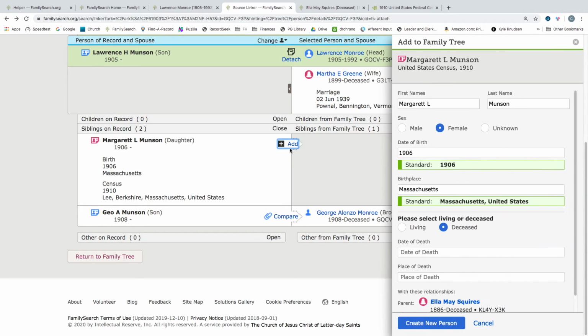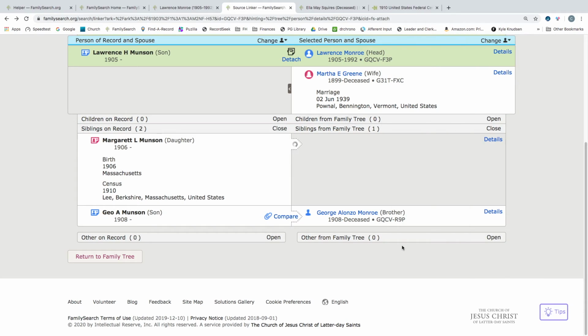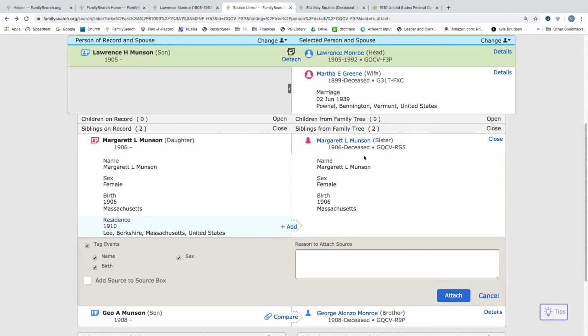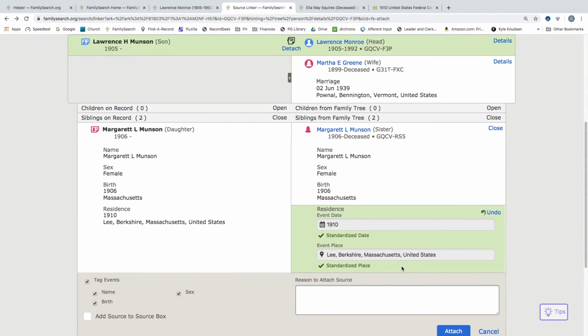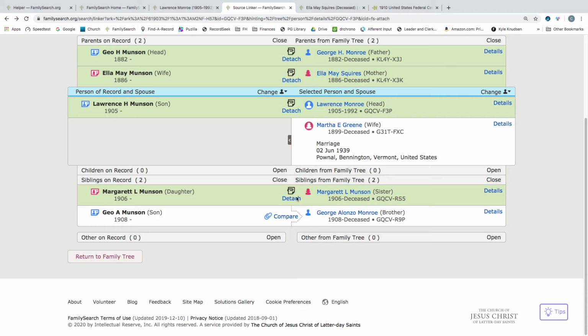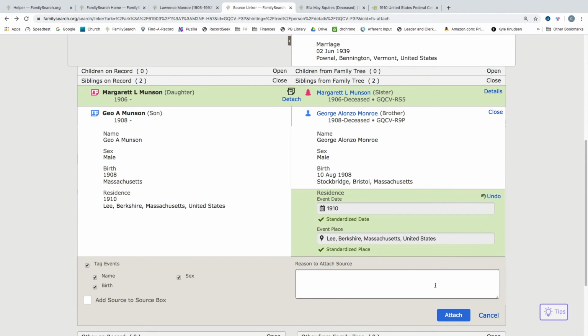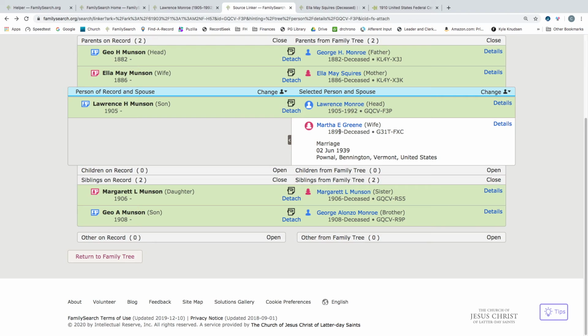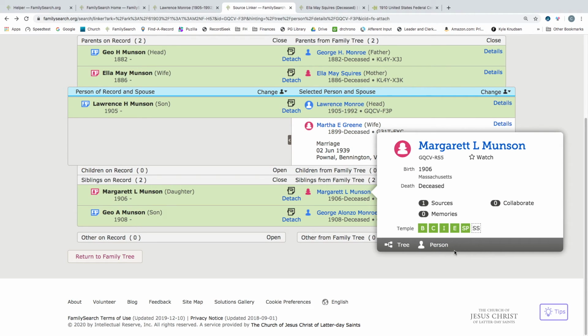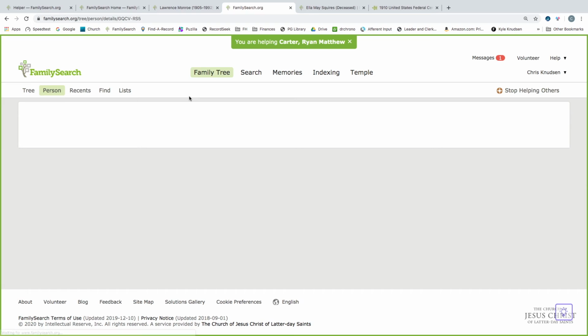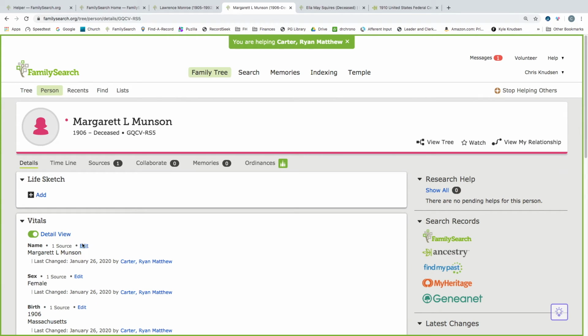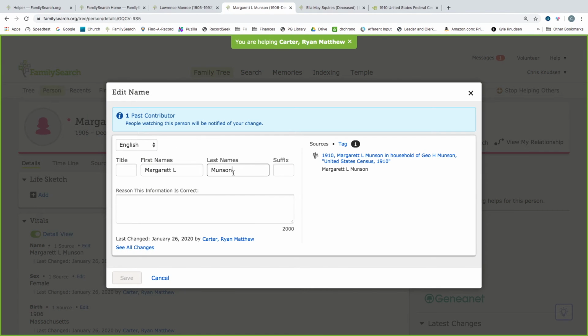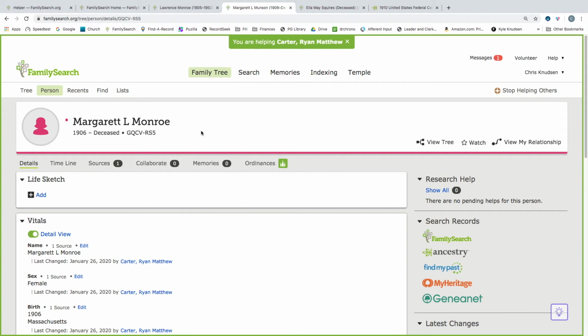And for fun, we'll just go ahead and add the sister as well. Oh, I forgot. We need to change her name to Monroe. That's going to confuse the issue if we don't do that. She got added as a Munson. So we're going to click on her and change her last name to Monroe, so we don't confuse people in the future, trying to figure out why they have a daughter with a different last name. And we are done with that.